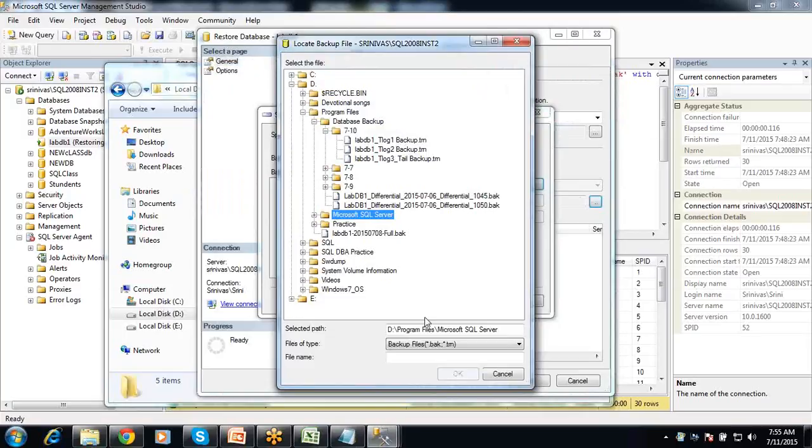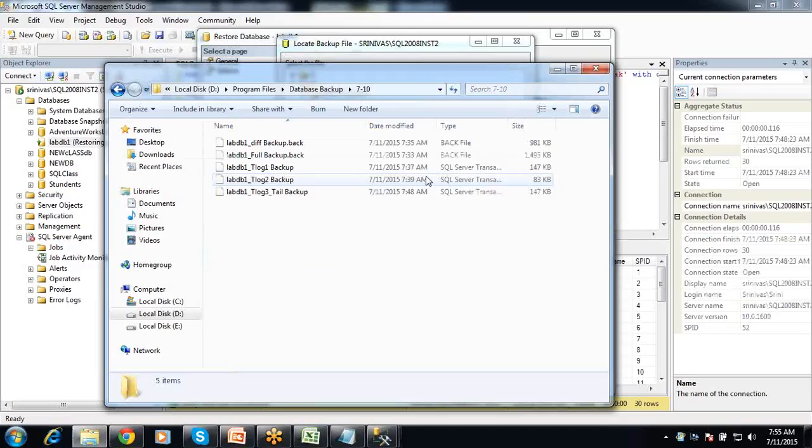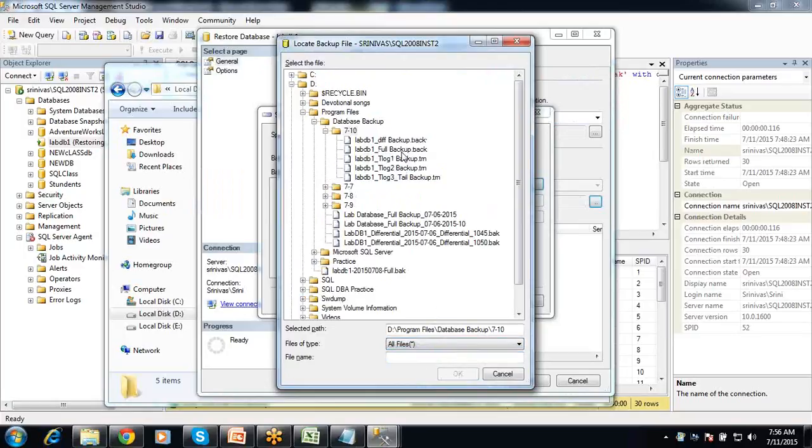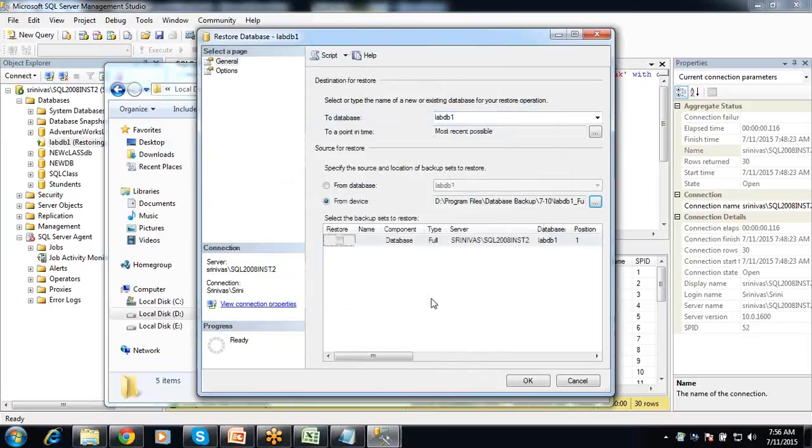Why is it showing like this? Only .trn is showing because I gave the extension with a typo. My extension for those backup files is not .bak or .trn. There is a typo mistake, so that's why it is not showing. So what I will do is select all files. Now it shows. Okay, now I selected the full backup.